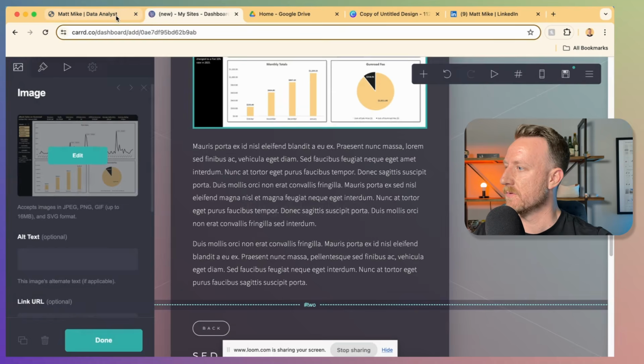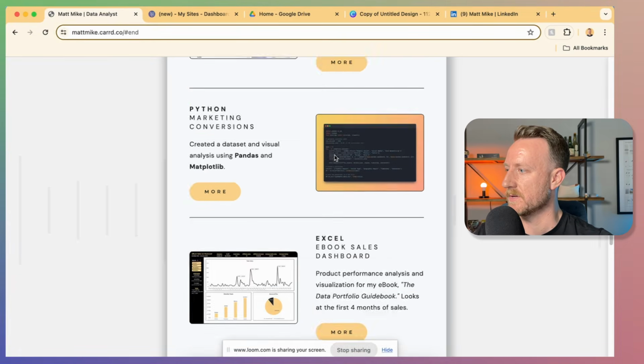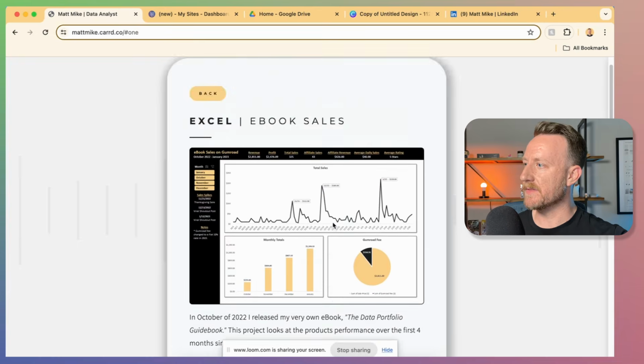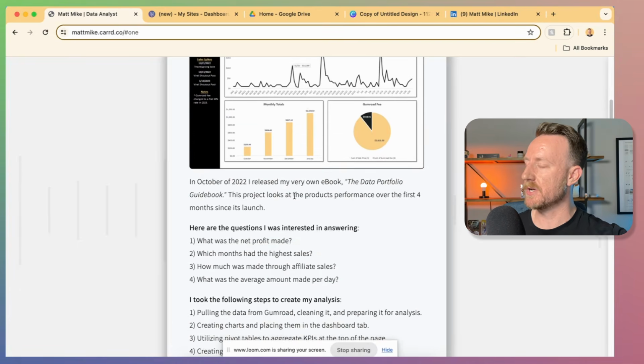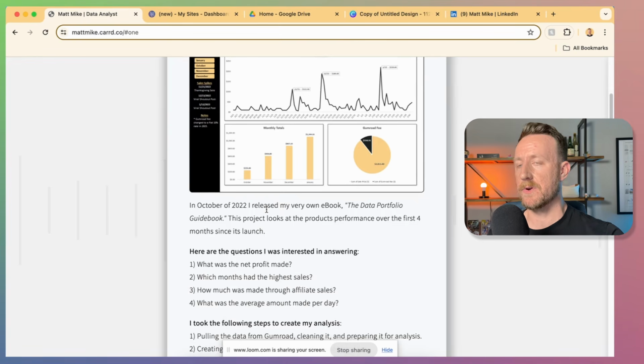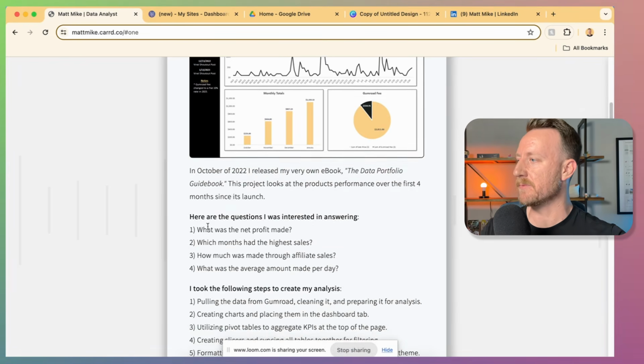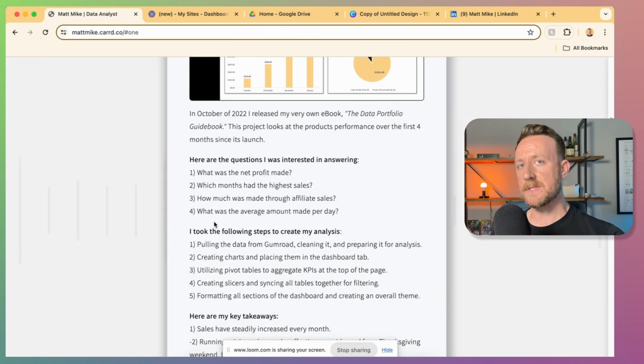And let's head on over to the completed portfolio for a second. So when we navigate there, here's how I have it laid out. I have the name of the project, the image, and then I have just a brief summary of what the project is. So I mentioned that this came from an ebook sale analysis that I put together. And the 3 steps that I use to put together any project write-up are the questions that we're trying to answer, the steps we took to fulfill that analysis, and the key takeaways. So you can see that laid out here.